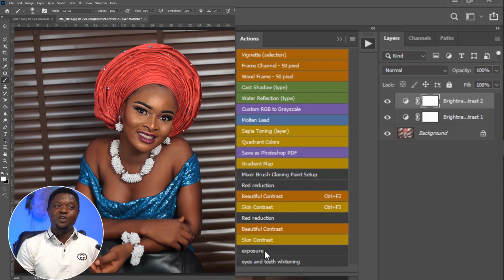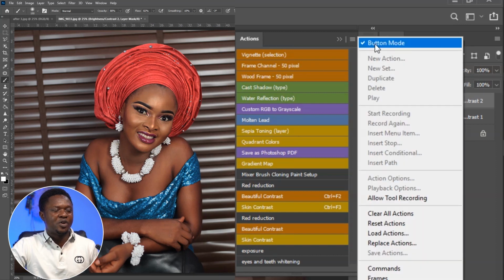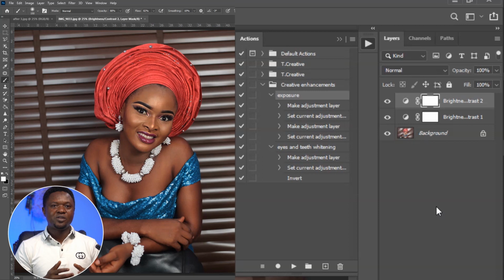Okay, what if we don't want it as dark as this? We have to leave this button mode. We have to go here and leave the button mode. Okay, the action is opened. Let's assume that the adjustment is too much on this image, that it is too dark.